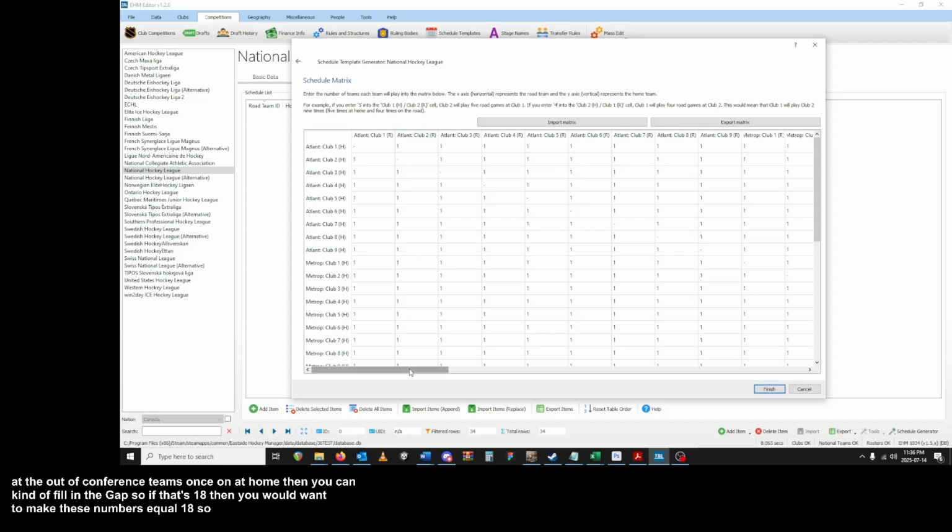So the end goal is the Atlantic Club 1, the x-axis of games should equal 41, half of 82, or however long your season is. If it's 84, then 42. If it's 70, then 35. So on the x-axis, Atlantic Club 1 plays 41 games at home, and then the y-axis, Atlantic Club 1 plays on the road 41 times. So you just want to make sure those numbers line up.